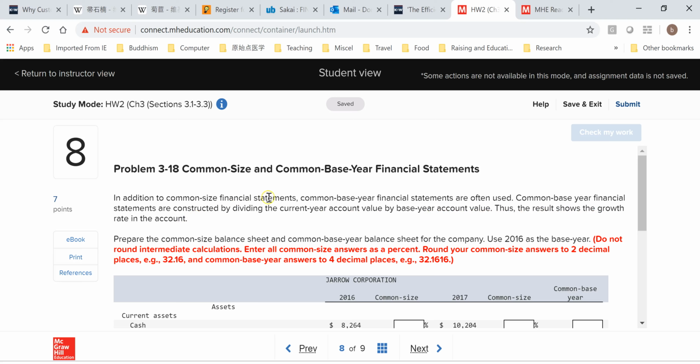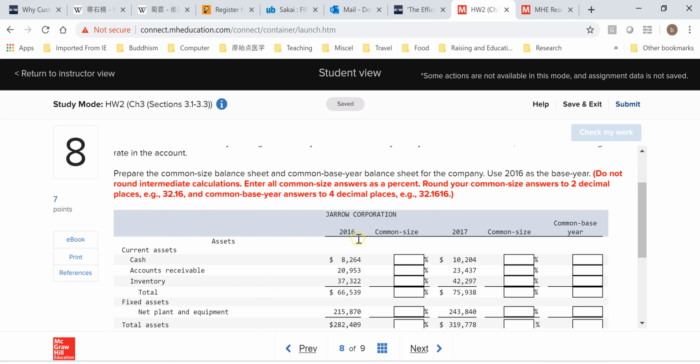So in class, we talked about the common size financial statements, including the common size balance sheet and common size income statement. This question is talking about another type of common standardized financial statements, which is called common base year financial statements. These are constructed by dividing the current year account value by the base year account value. So what that means is, suppose the base year is 2016 here. So the current year is 2017.